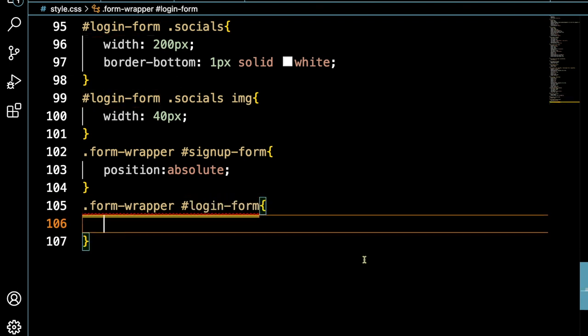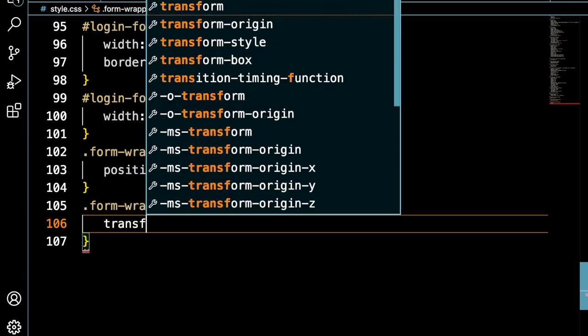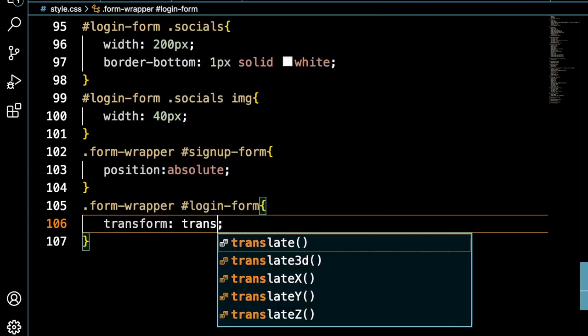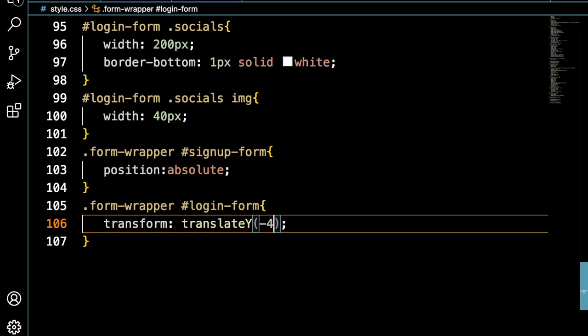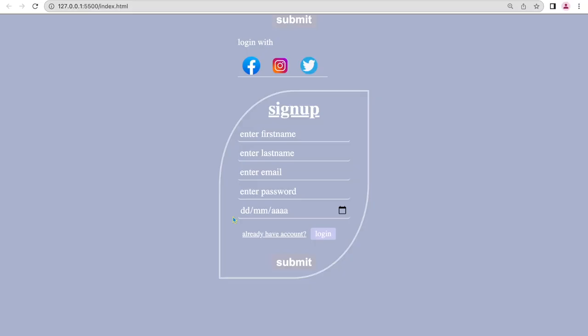We'll set the transform property. Translate Y, negative 400 pixels. Now you can see the login form is pushed up.